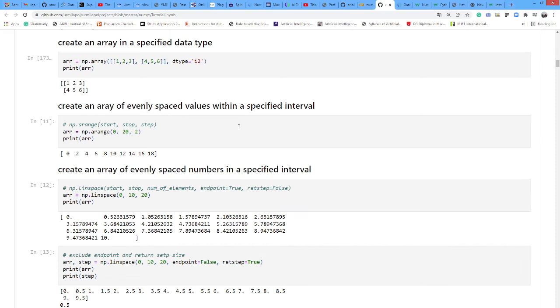Array of evenly spaced values within a specified interval. np.arange start, stop and step. Start with 0, stop with 20 and step is 2. Start with 0, step is 2, 4, 6, 8, 10 and stop anywhere the value becomes 20.